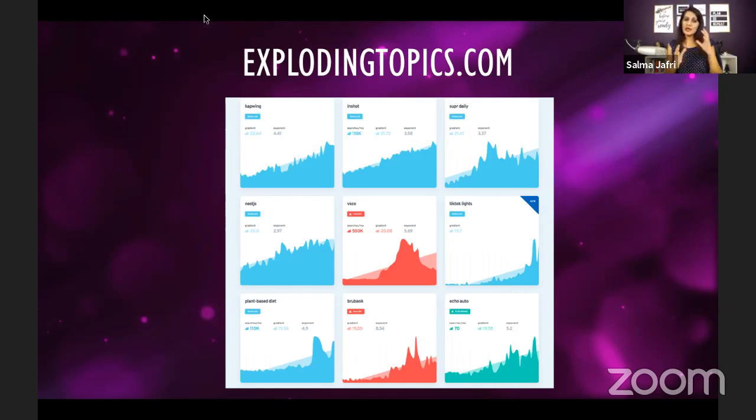And then they have different categories that you can filter by. They have timelines you can filter by as well. So that's another website you can use to identify trending topics as they start to trend, because really you want to catch the trend as it's happening. So Exploding Topics is absolutely killer.